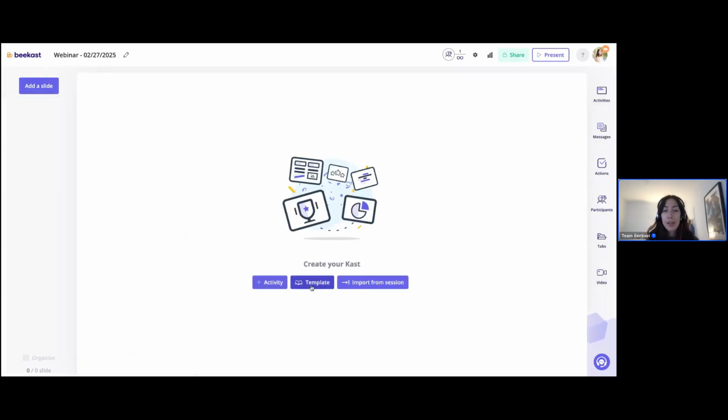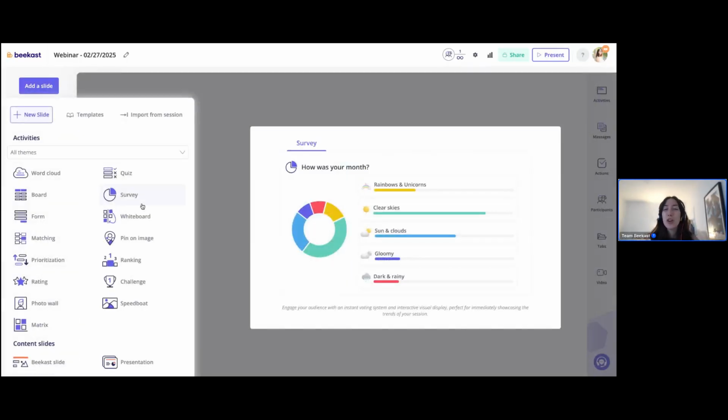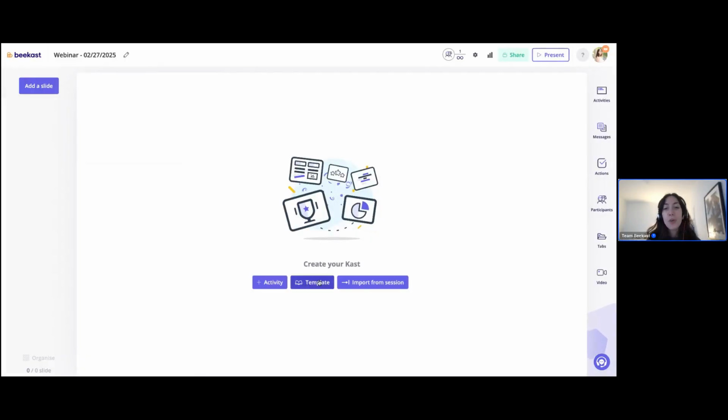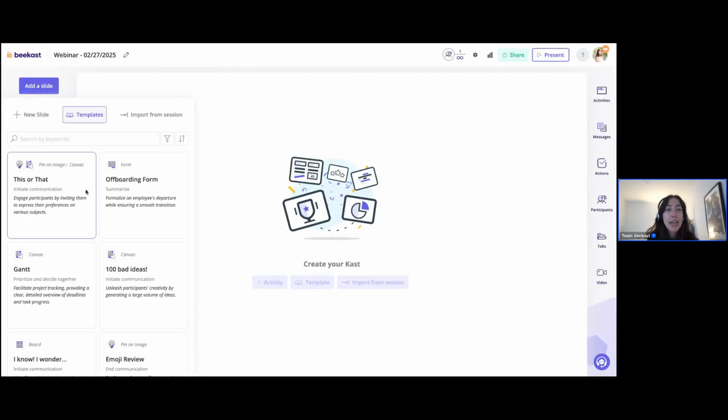Now, another button that we've added here that has become a lot more visible is the template option. So let's say you're starting a Beekast session and you tell yourself, well, I know that I want a really fun icebreaker, but I don't really know what activity. So when you click on activity, it's kind of hard to know exactly what you want to do and what kind of activity you should pick and for what purpose or what goal are you trying to achieve. Here, when you click on template, you will automatically be directed to our template library, where you have over 100 ready-made templates that you can start using.